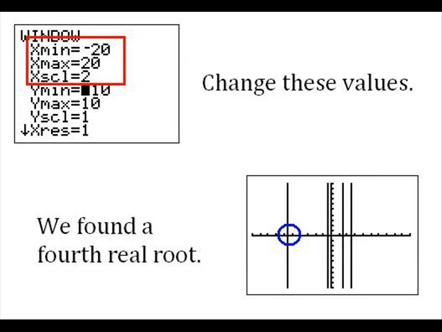Press Window to return to this screen. Change the x minimum value to -20 and the x maximum value to +20, and change the x scale value to 2 so that the axis will be less crowded. These values are arbitrary. You need to make small adjustments at a time until you can see the graph. I've just chosen these values to start with. Press Graph to see your changes.